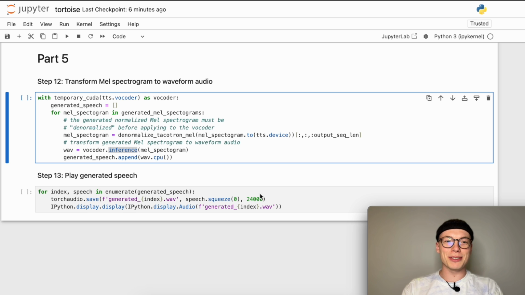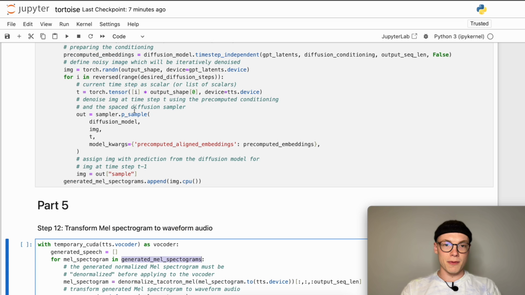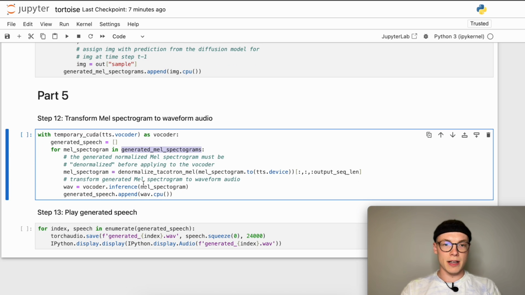Yes, and as almost always, we start with temporarily loading the vocoder to the VRAM, and then we initialize an array called generated speech, in which we will collect the transformed speech files using the vocoder. And as you hopefully remember from the last part, we have the array generated MEL spectrograms, which we defined here, where we collected all the generated MEL spectrograms using the diffusion model. Before we can pass those MEL spectrograms to the vocoder, we need one pre-processing step.